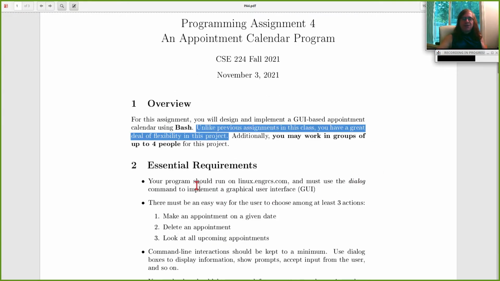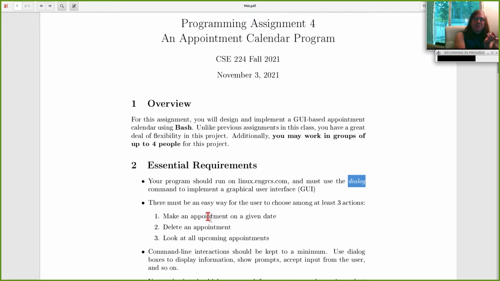So the requirements are your program has to run on the Linux server, has to use a dialog command to implement graphical interfaces, GUIs, and you need to be able to do 3 things. You need to be able to make an appointment on a given date, delete an appointment, and look at upcoming appointments. So you'll run your script and something will pop up and say, what would you like to do? And you can say, I want to make an appointment. And maybe it'll show you a calendar and you can click the date of the appointment, and then it'll say, what's the appointment? You can type in a description and it'll record it somehow.